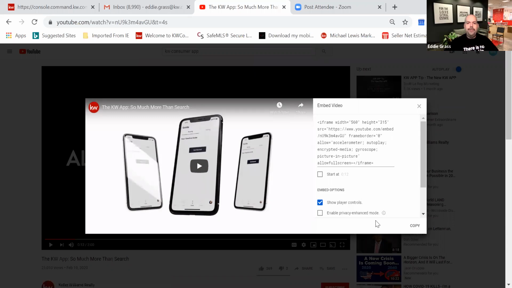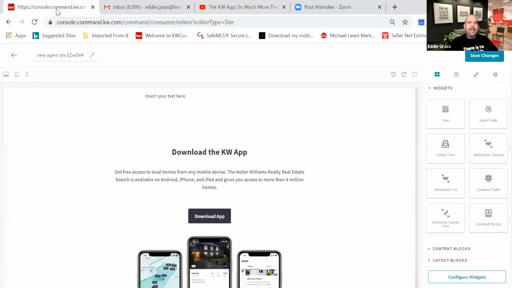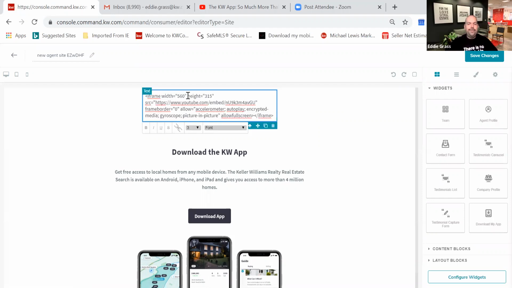So what we're going to do now is copy it right there at the bottom. We've copied it. Now we're going to go back to the tab that we were building. And here is where we're going to put it, in this text box right there. So I'm going to click this text box, and I'm going to paste it right there. You can see I just pasted the language exactly from YouTube into the page here.